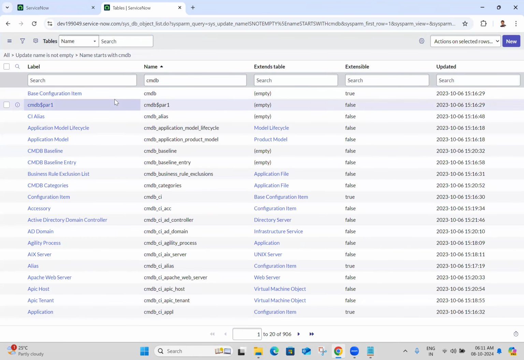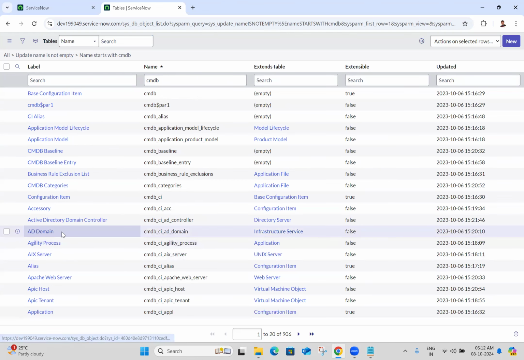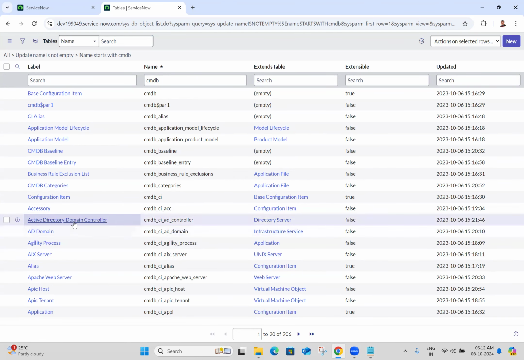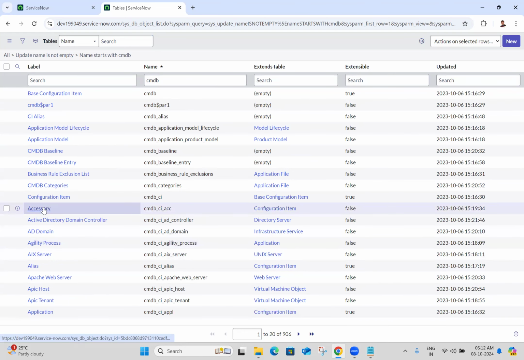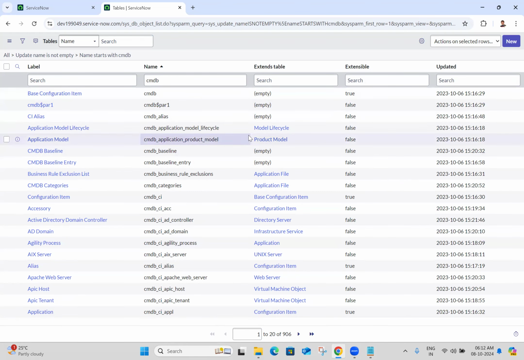So you can see base configuration item, CI alias, application module lifecycle, server, process, AD domain, active directory, domain center, application, accessory. So we have many things. Okay, these all tables are CMDB tables. We have almost 900 tables.